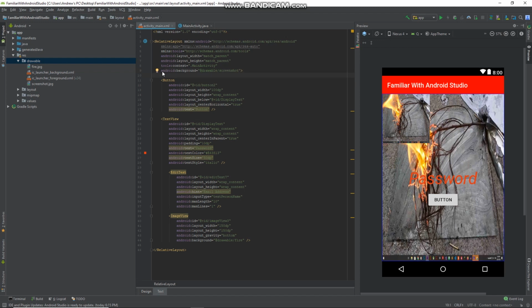If you wanted to change the color of the background, you can just go to Google and pick the color code.